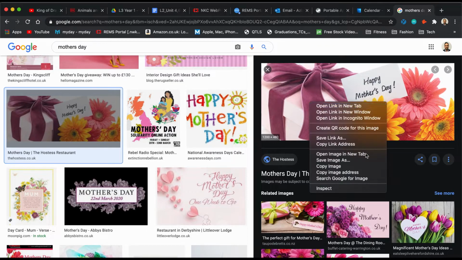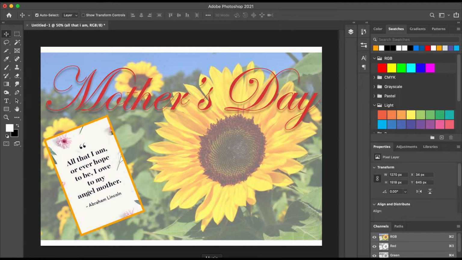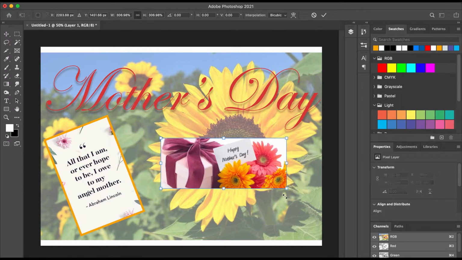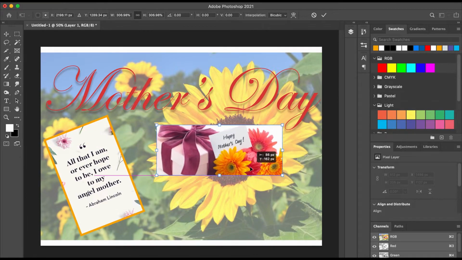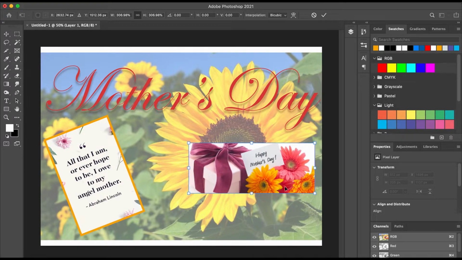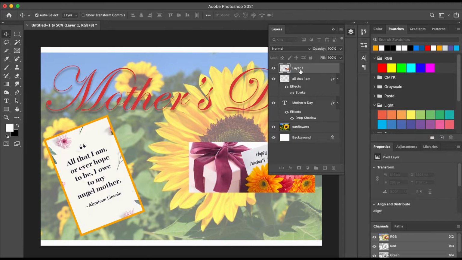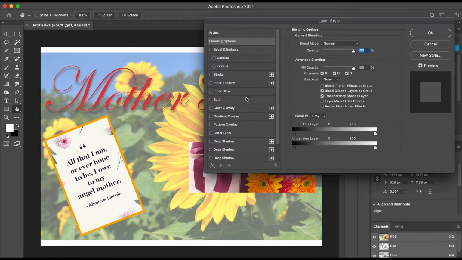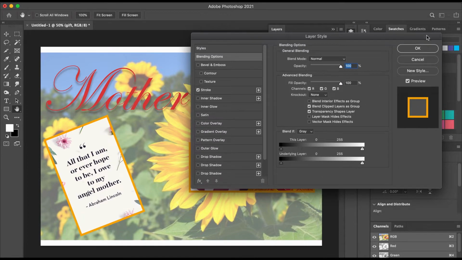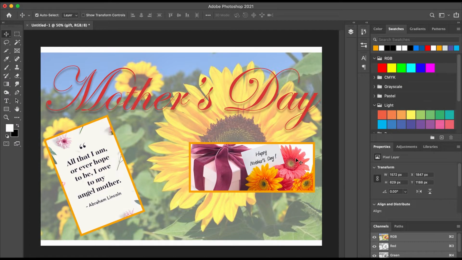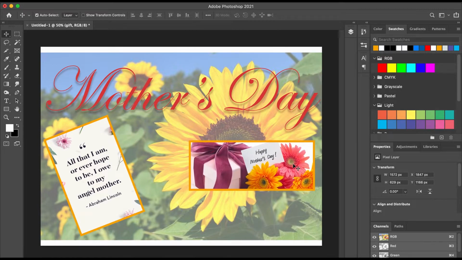Happy Mother's Day. Copy image. And don't forget, you can add whatever you want. Yeah, it's your scrapbook. Make it fun. Compose it well. Gift. Double click. Stroke. Click. That's fine. Click, move it slightly up.